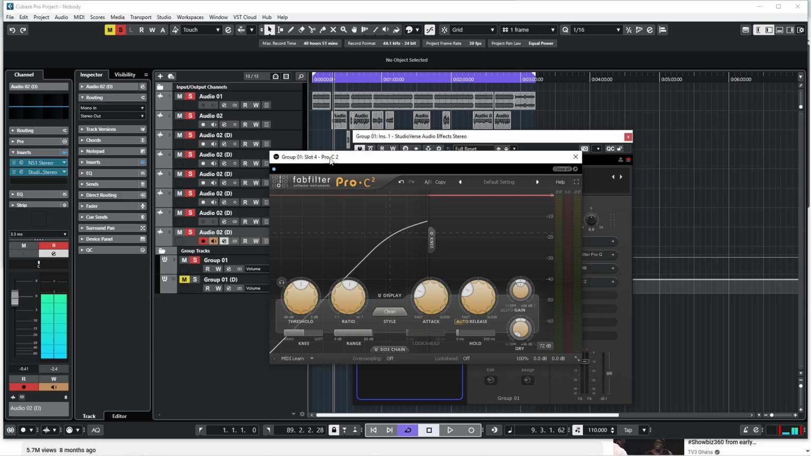Then after that, I'll adjust my threshold. This threshold will show how much compression you are doing on the vocals.